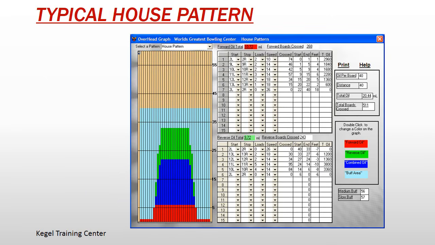This is the typical house oil pattern. The red and blue areas are where the lane machine is applying oil on the lane in the forward direction. The light blue shows the buffing area where very little oil is applied. There is no oil applied on the lanes beyond the pattern length. When the lane machine does its return journey, it starts buffing at 40 feet and starts oiling, indicated by the green area at 33 to 6 feet from the foul line. The blue area indicates where the forward and reverse oils are combined.